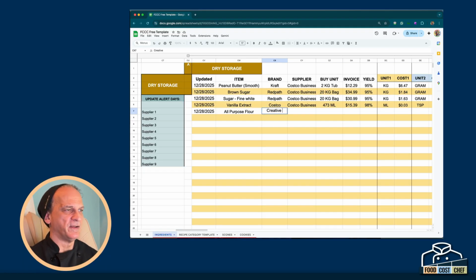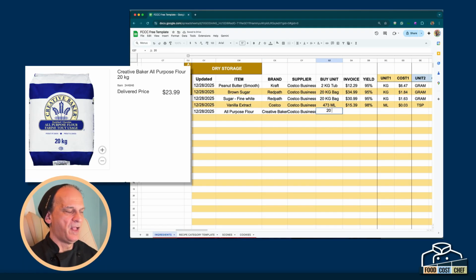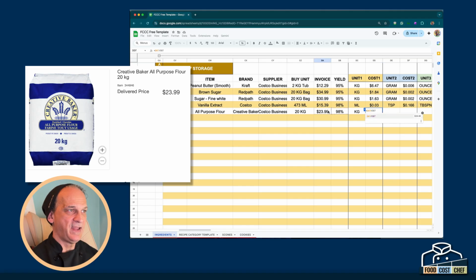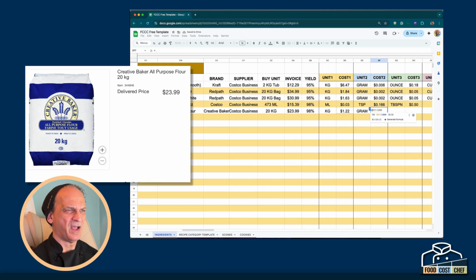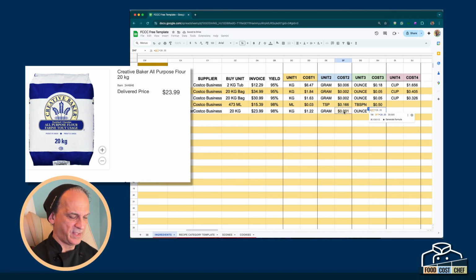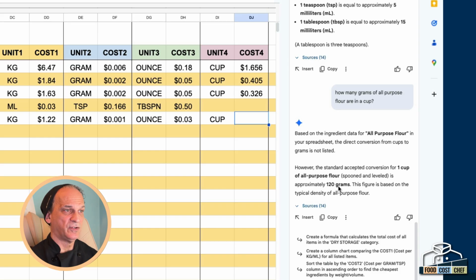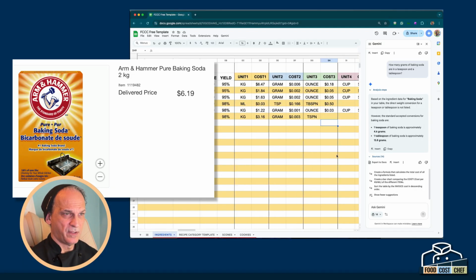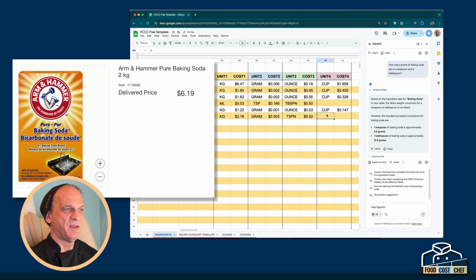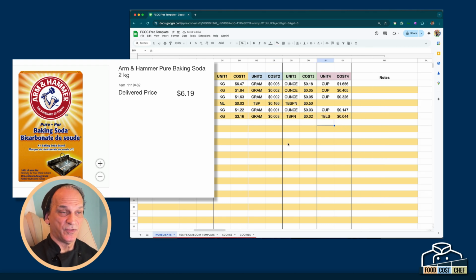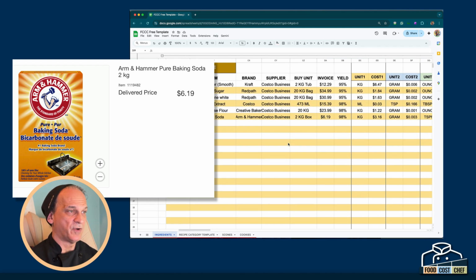Well, let's just go for that now. Of course, we're going to need flour, all-purpose, 20 kg bag. 98%, should be 95, but I can fix that later. Kilo, gram, ounce, and I will do a cup measurement on this product too. It says about 120 grams. Okay. Baking soda, measured the same way, except that I did that in teaspoons as well because that's very common for recipes.